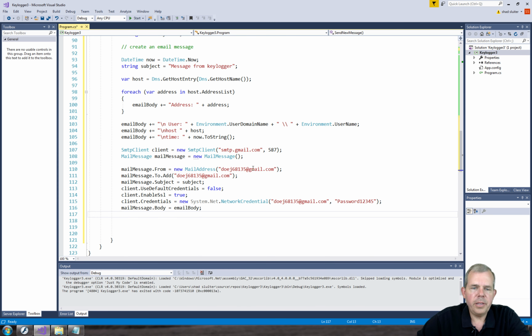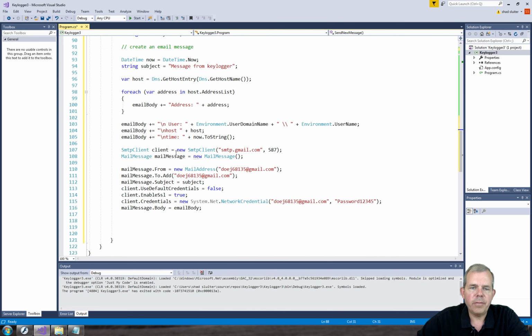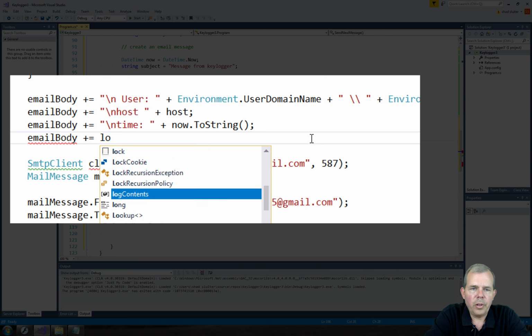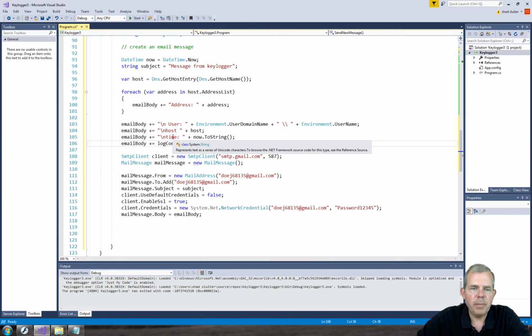Now it just occurred to me that we've got all this information in the email body, which tells us all about the address and the user, but we have not included the actual contents. So log contents is the string that needs to be added on here first. Let's put that at the very end of our email body concatenation. So we'll do email body plus equals log contents. All right, so we're going to have actual contents in our email message.